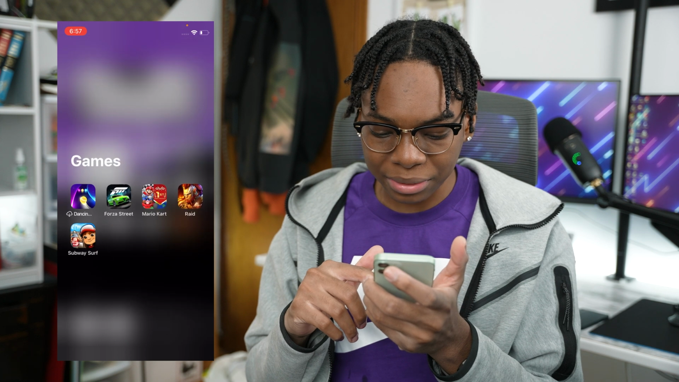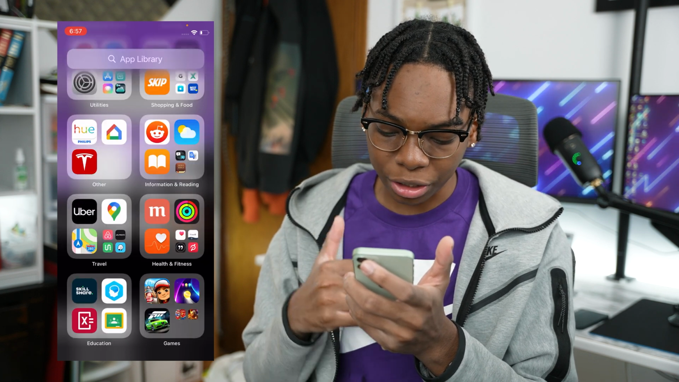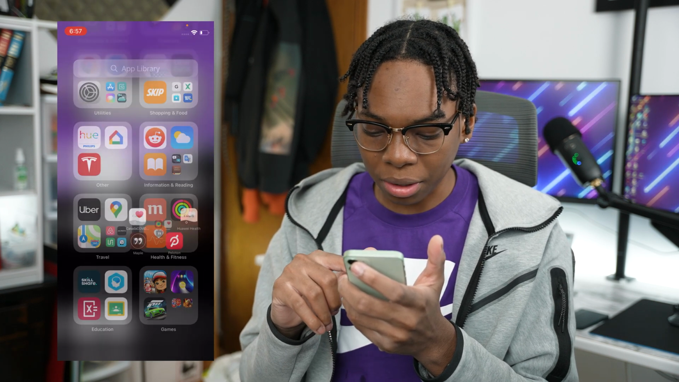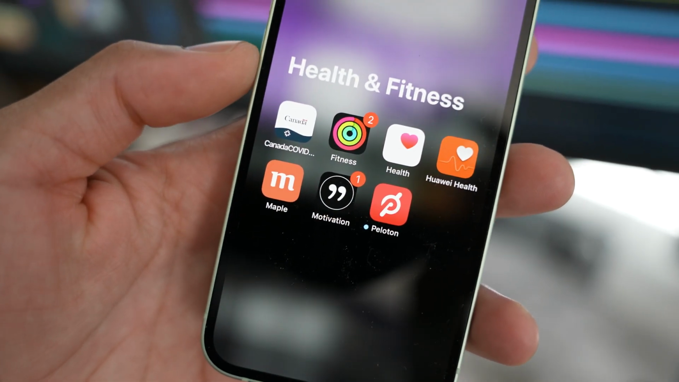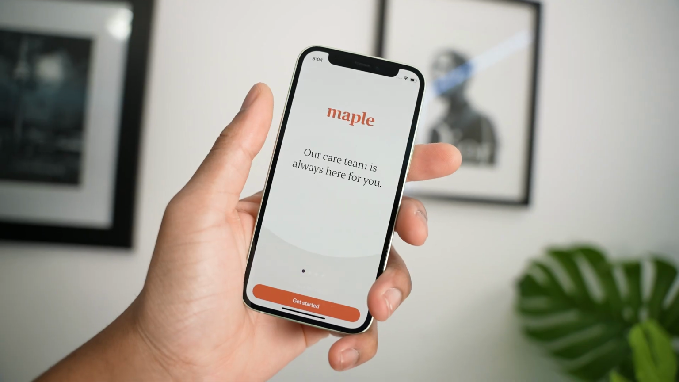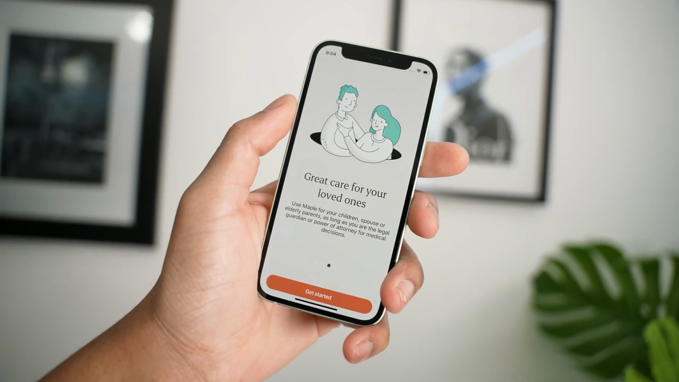I have a couple games that I don't really play. And in education, we have Photomath, Skillshare, Google Classroom. Health and Fitness, this is really cool, this app called Maple. I think it's a Canadian app, but basically you could just go onto here and have a doctor diagnose you, so you don't have to walk into a clinic, and these are all certified doctors and everything.